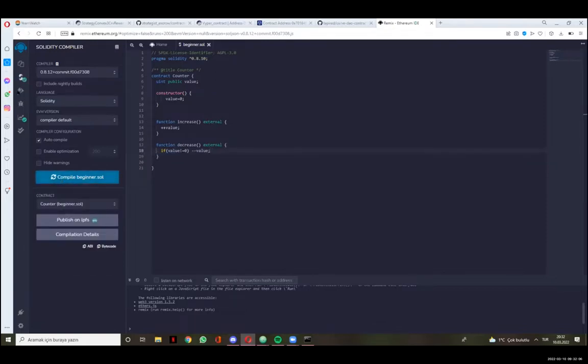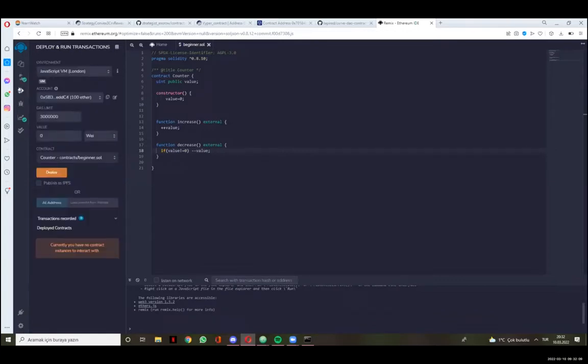And then after you compile it, you come here, to Deploy and Run Transactions, that button over there. And you will see this thing called environment. By default, you should be using the JavaScript VM London. So what is it? Basically, it's like a fantasy blockchain where you can test and do stuff. You're not interacting with the real chain or any testnet. You're actually interacting with Remix's virtual machine. It's like a fantasy blockchain, as I said. And those two versions, maybe I can explain later, but for now you just pick one of them, London or Berlin. I suggest you use London.